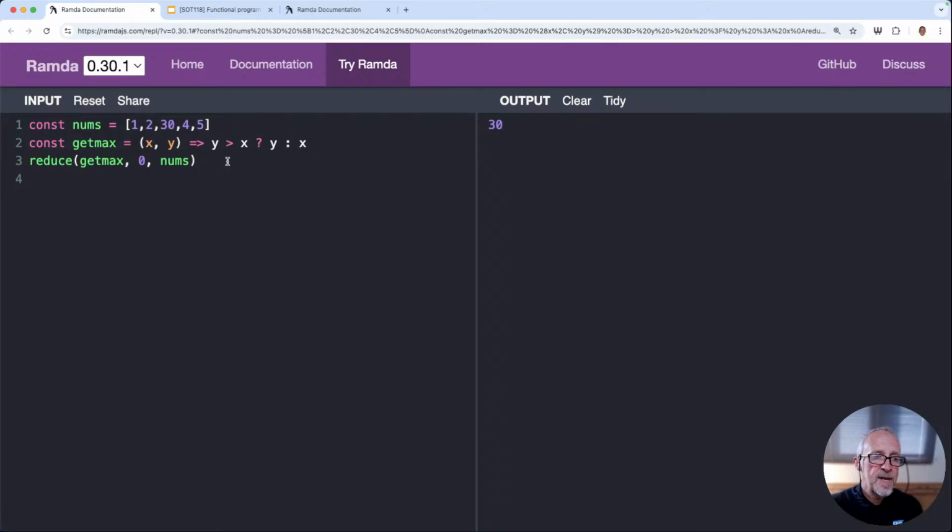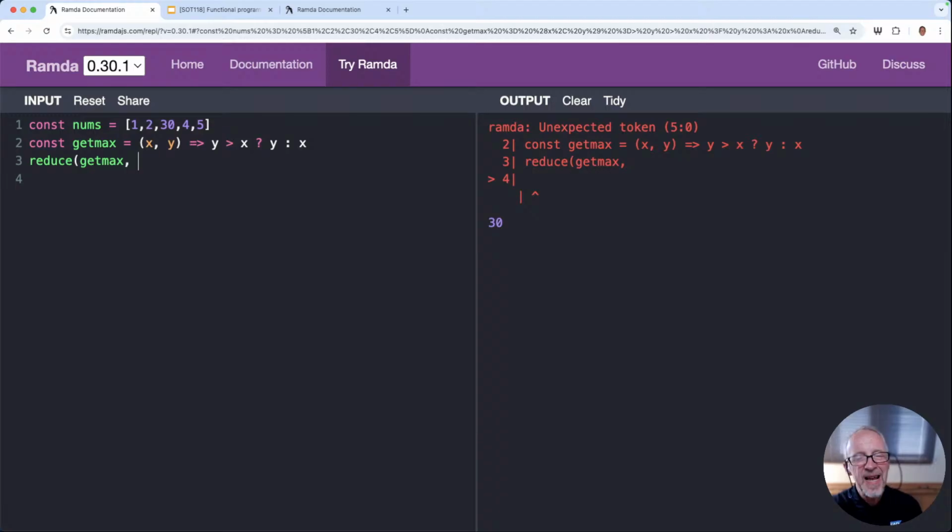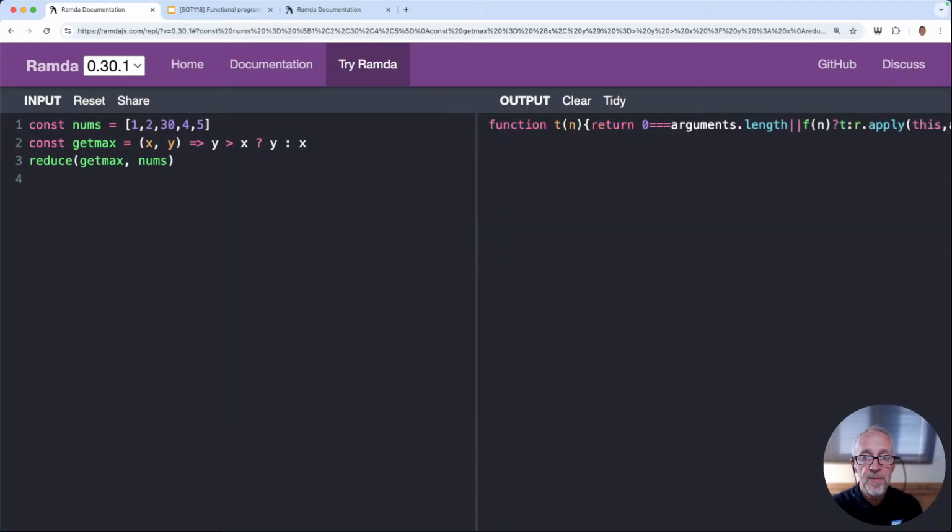If we were to say reduce get max and omit the initial value, now it's positional, right? So we can't really omit it. But even if we did, and I think we did this, and I said, oh, that's an interesting outcome. I'll explain that another time. Let's do that now. Get max nums, right? We've omitted the initial value, which sort of is supposed to go here.